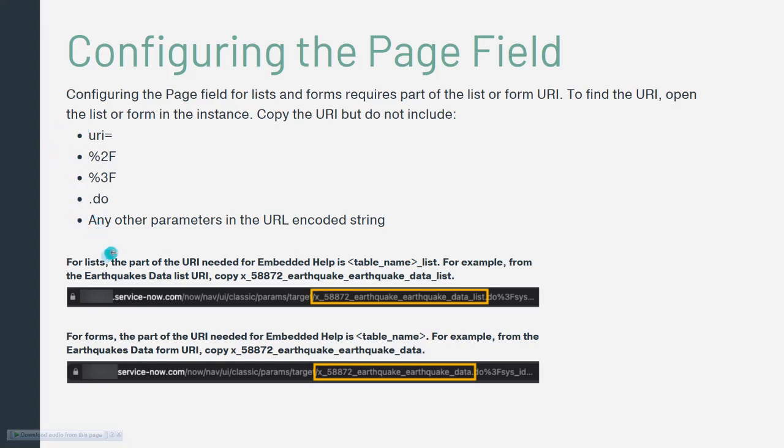Then for lists, the part of the URI needed for embedded help is the table name, list. For example, as you can see here, the highlighted part. And then for forms, the part of the URI needed for embedded help is the table name. Unlike here, where we have underscore list, it is only the table name. Then for example, here, as you can see.